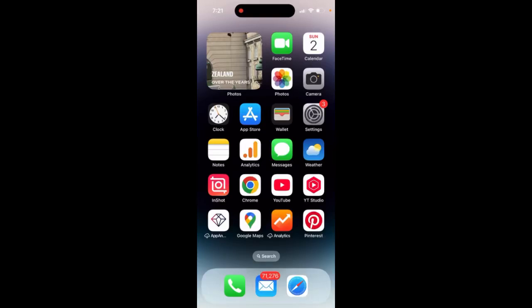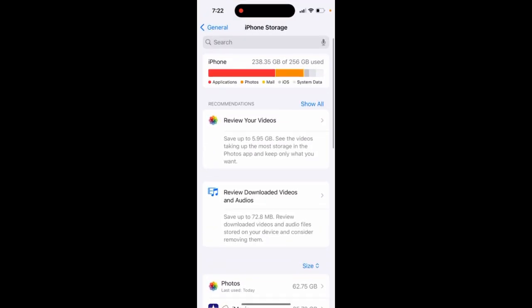AirDrop failed. So what can be the reason? One of the most common reasons is that if you're doing AirDrop, for example, from Mac to your iPhone, then you can be out of storage. For example, if you have 256, you can be 255 out of 256 taken, and then it's not going to work. So you need to free up your storage.